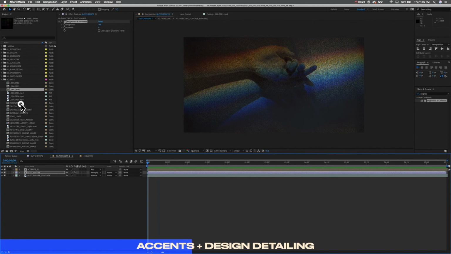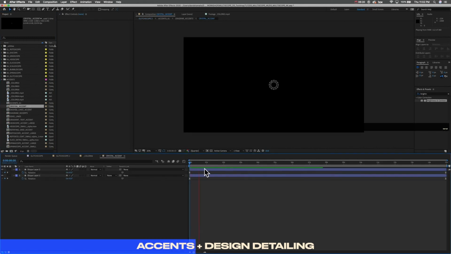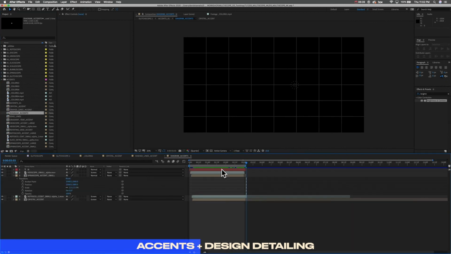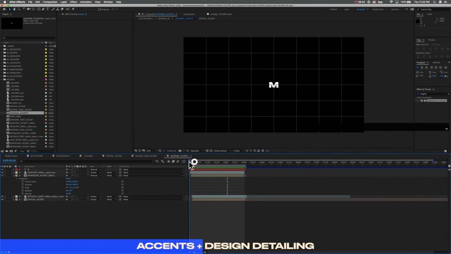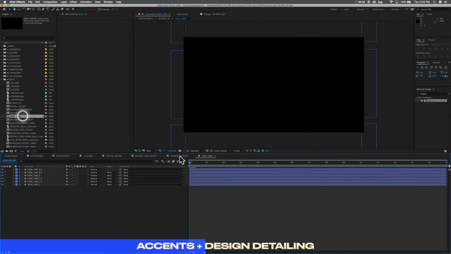Let's see what else we got here. So within that accents one, all of those individual elements are broken out separately. You've got your crystal accent, your dash lines accent, and the diagrams together as one comp. Again, that's a transparent background. We've got our edge lines here, which have a little bit of opacity animation.